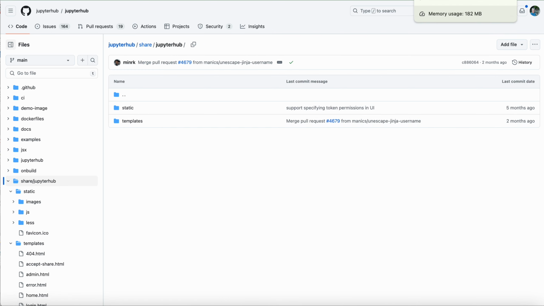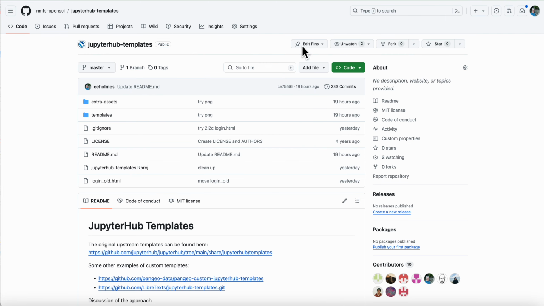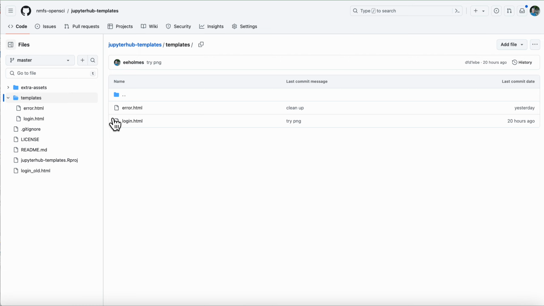So what we want to do is extend those. And here you see I have my own repo. It's my templates. And I've got the templates and the extra assets. And this is a really standard way that people do this. So if you see somebody who has a customized login page, more than likely they have exactly the same kind of repo. It looks like this.